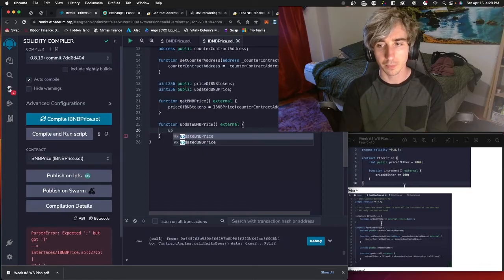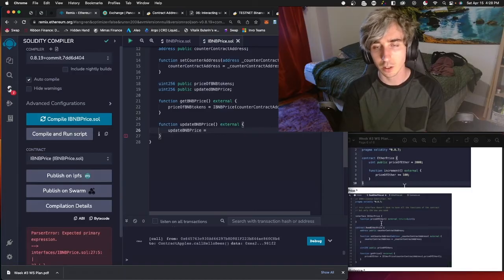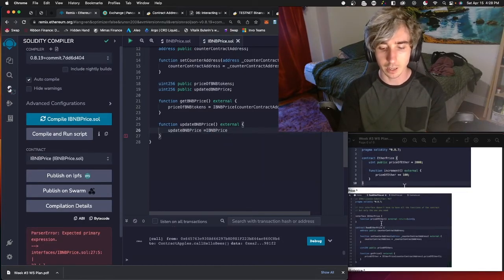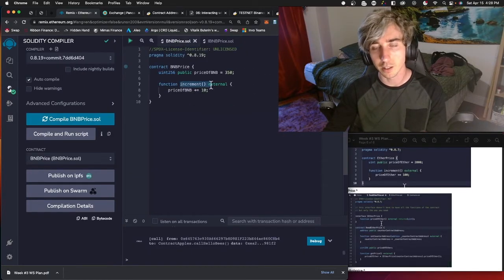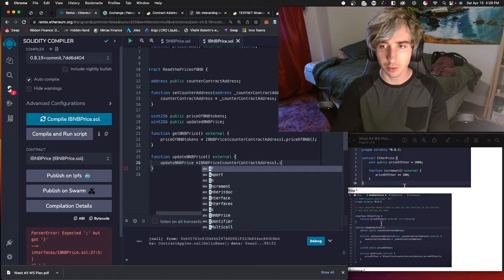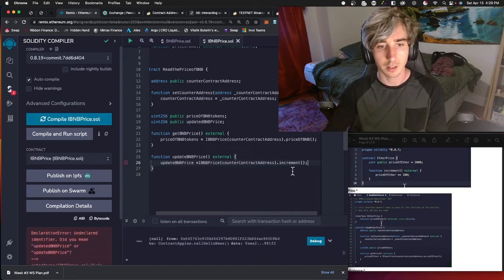Okay. And then what I'm going to say is update BNB price is equal to, I believe it would be IBNB price at counter address dot price of BNB, but I want to increment this, so I want to use this increment function. So instead of doing that, I would do increment and call it a day.